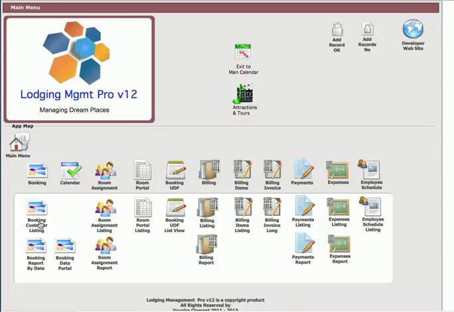On this side, the booking listing shows all the listings of the bookings that you've already made, and there is a booking report where it shows information about those, and then the booking portal that shows each individual booking line item.